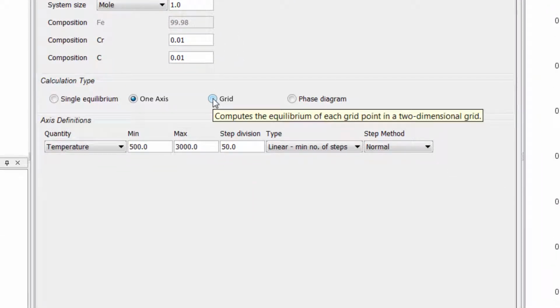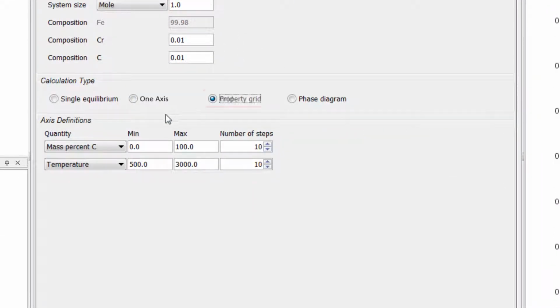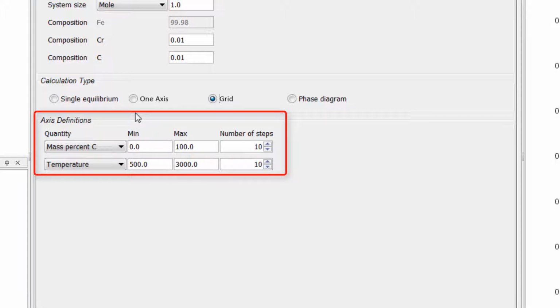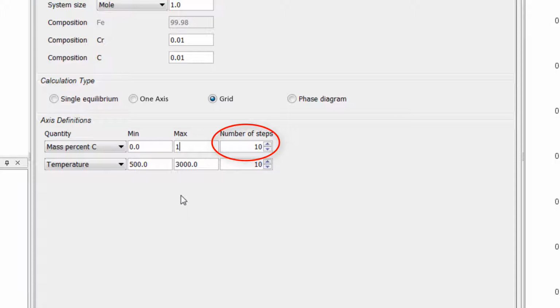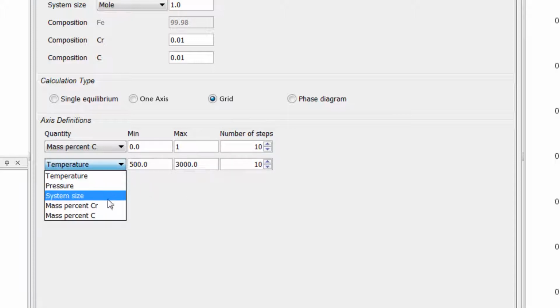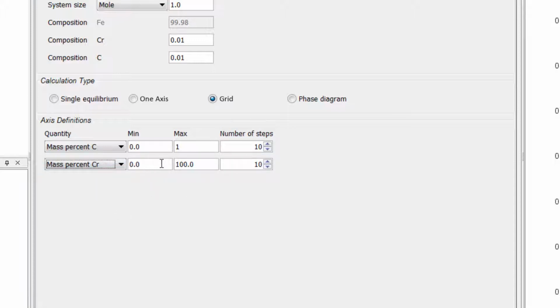Under Calculation Type, select Grid, or select Property Grid if you have an older version of the software. We are looking for the driving force of M7C3 as a function of two composition variables, so we will set those variables in the Axis Definition section. Set the first quantity to mass % carbon with a minimum of 0 and a maximum of 1. We will use the default for the number of steps. Set the second quantity to mass % chromium with a minimum of 0 and a maximum of 20.